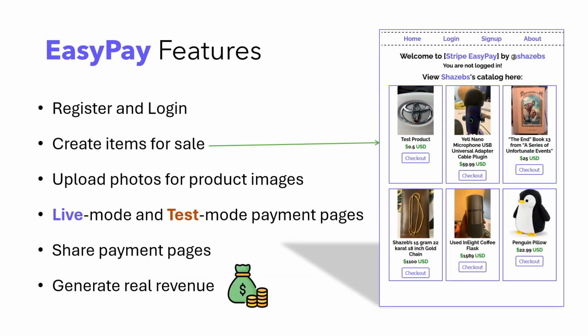Now here are the features of EasyPay. So we have our register and login, so you can have an account to start creating items, which you can then share. But obviously the green arrow is pointing to what happens when your created items exist in your catalog. Users, non-registered users, can come check out your information, your catalog.